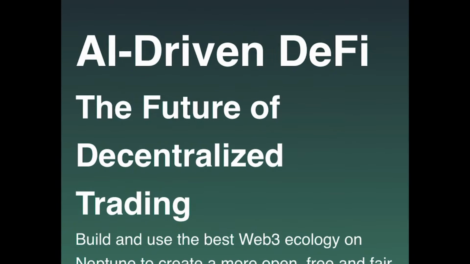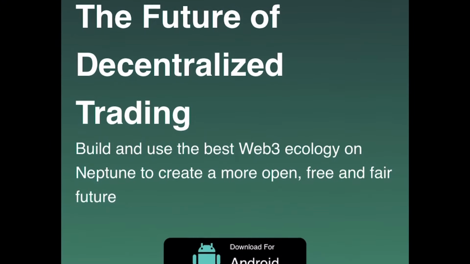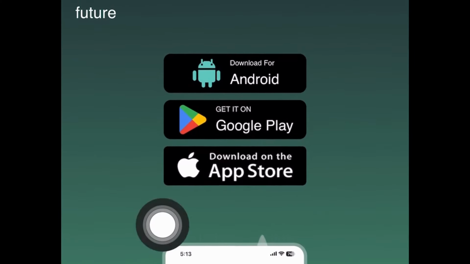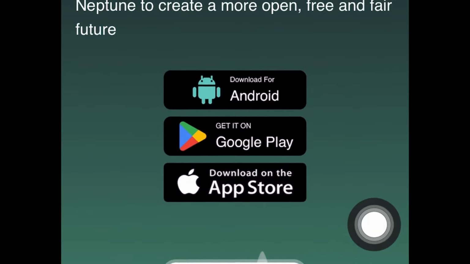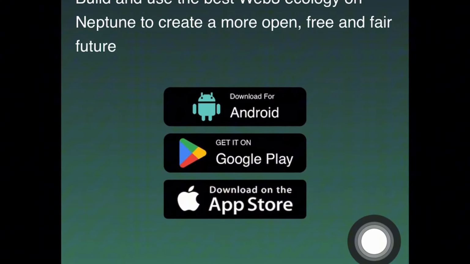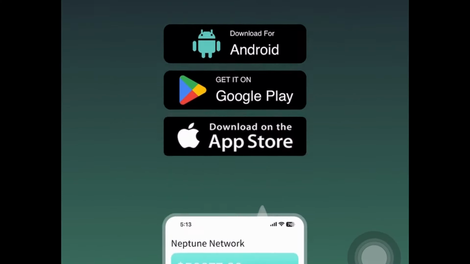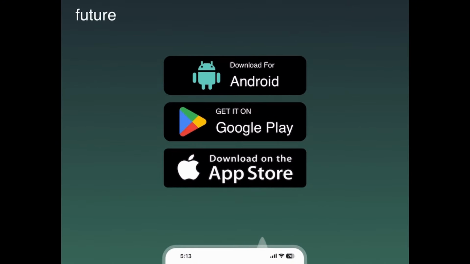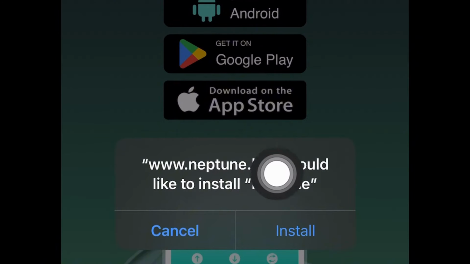You'll see AI driven DeFi, the future of decentralized trading, and build use the Web3 ecology, Neptune, and all that. So all you have to do, if you're using an Android device, you go ahead and download the app real quick on your mobile phone. If you're using an iPhone, what you want to do is click the icon right here. Once you click on the Apple icon, you're gonna load up this stuff.